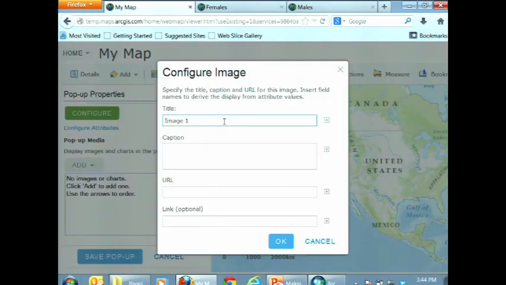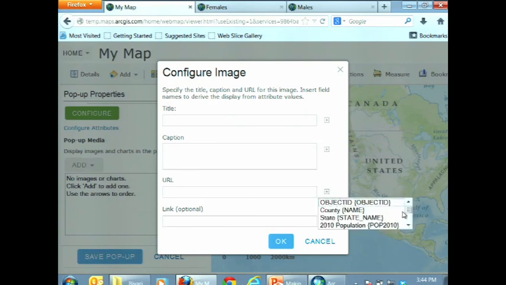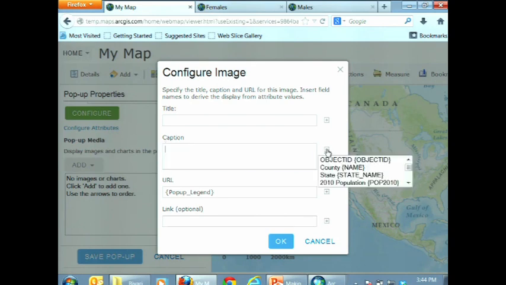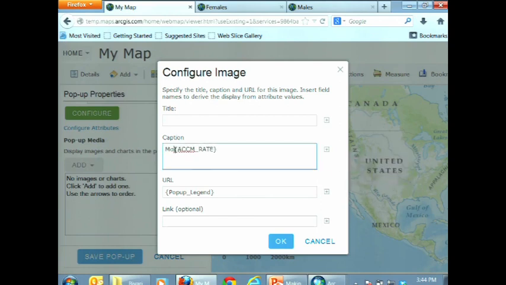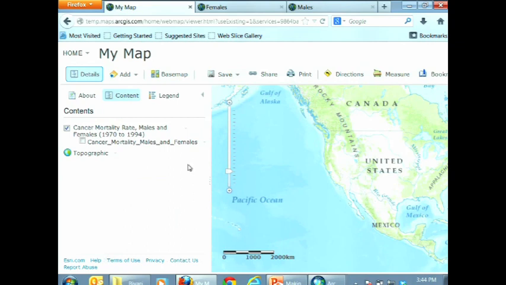Okay? Then I'm going to add this media. So I'm going to add an image. I don't need that title. The image URL is that URL that had that legend image in it. And I'm going to create a caption that is the mortality rate for the males. And mortality rate for the females. And I'll say OK. And I'll save that pop-up.